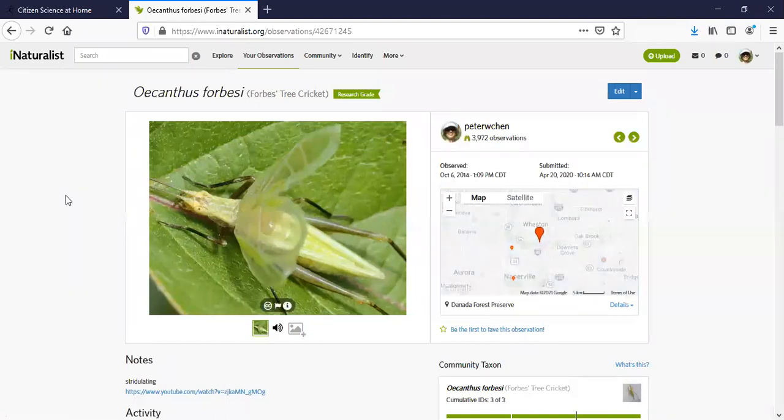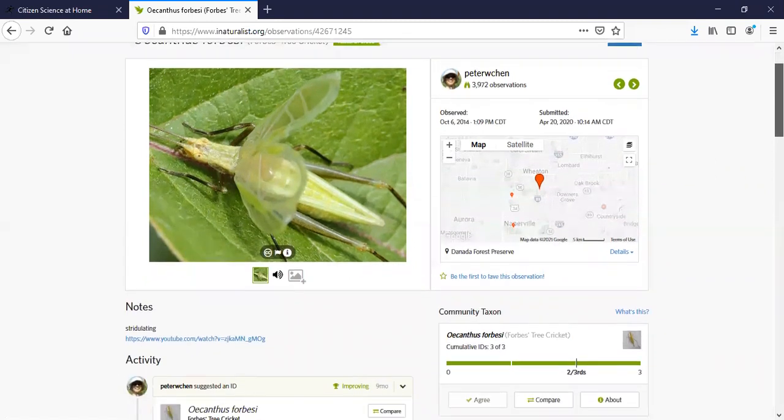Ecanthus forbesi, Forbes tree cricket. Can you see that? Research grade? Yes. It's got a date. The observation date was 2014. I submitted last year, but that's okay. Got a location here, the Native Forest Preserve.